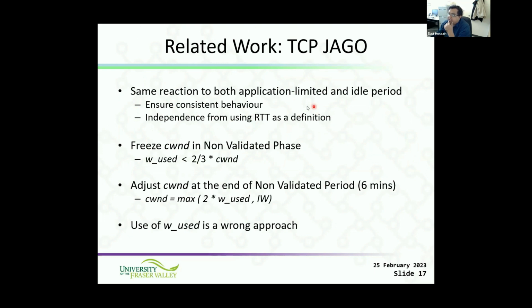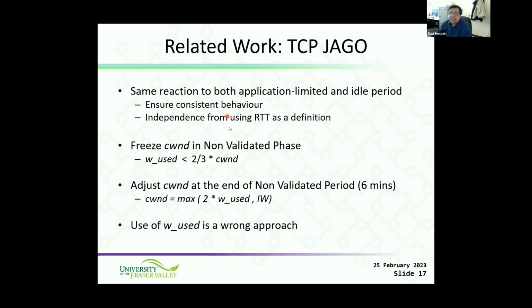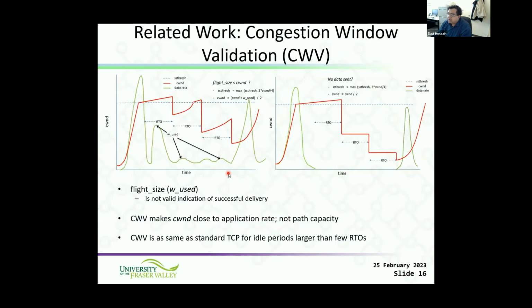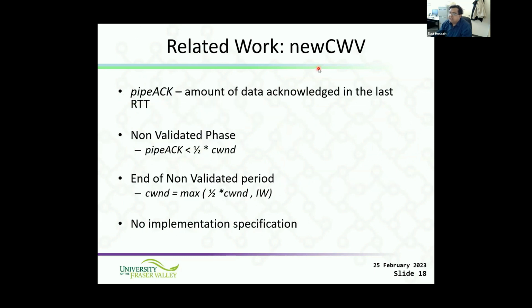Because of that problem, another related work was proposed, called TCP Jago. TCP Jago said, okay, we will not reduce the congestion window, but rather we will freeze the congestion window for some amount of time. It is a good solution, but still an incomplete one, because it does not say how to measure the path capacity.